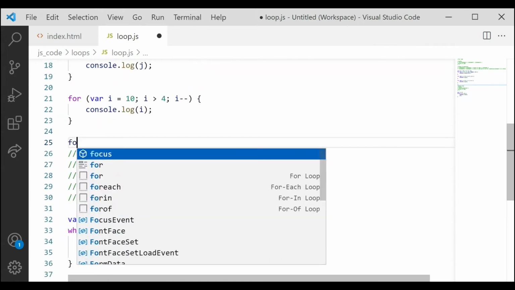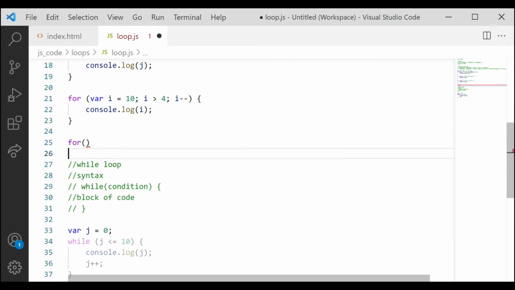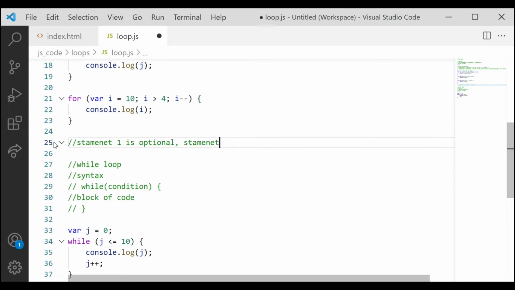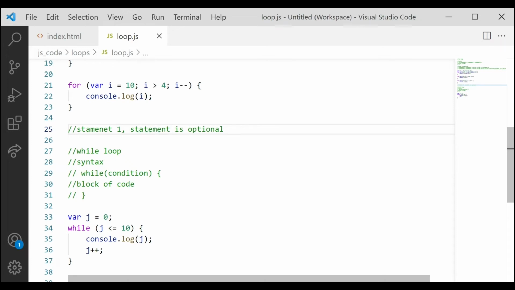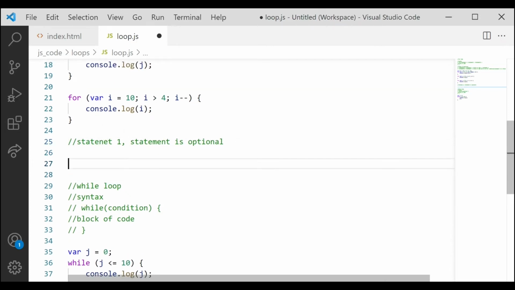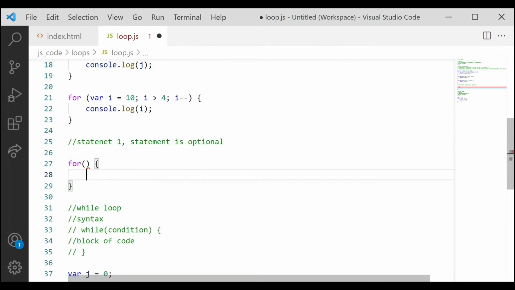in terms of the for loop, where the first statement is not compulsory. So I will just write statement 1 is optional, and statement 3 as well. They both are optional. That means if I, let's say, don't use these statements, I write for, round brace, curly brace, and now add two semicolons. I'm not going to add those statements, but definitely you need to add these semicolons.